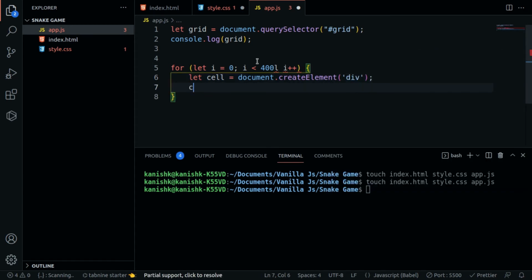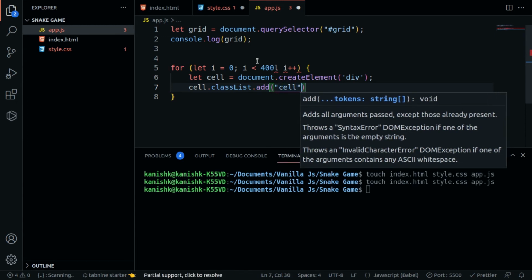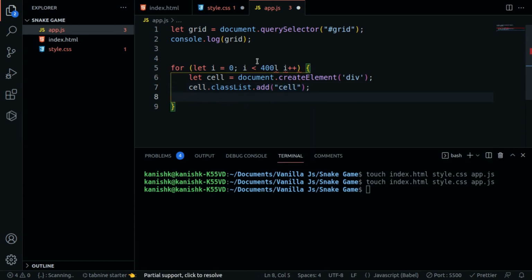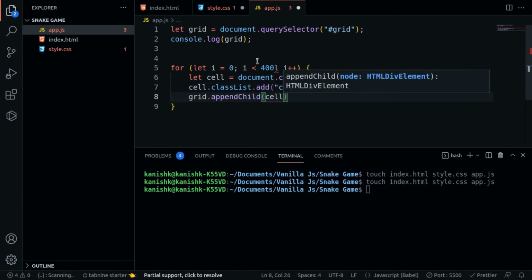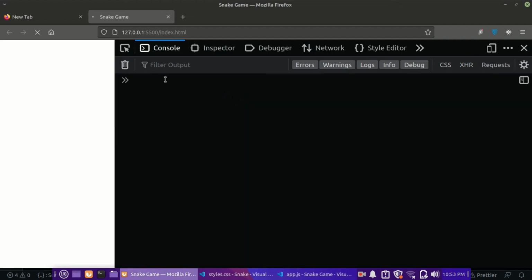And we're gonna give this a class of cell: cell.classList.add, the class list of cell, so we know it's a cell, and we're gonna say grid.appendChild(cell). So now we're gonna have 400 divs inside of the grid.